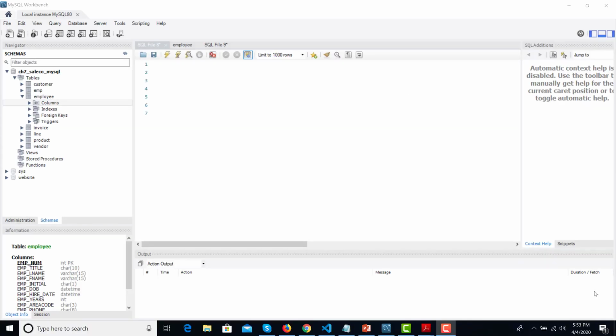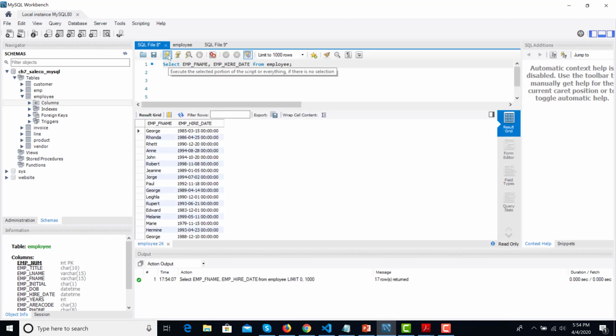Okay, in order to construct this query, first let us look at the employee table. What I'm looking at right now is the employee first name and the hire date. That is very important for us. So I run this query. So I see the employee first name as well as the hire date. Now, if you look at the first employee, George, the date of hire is March 15, 1985. So for every employee, we will first find out the last day of the month of that hire date.